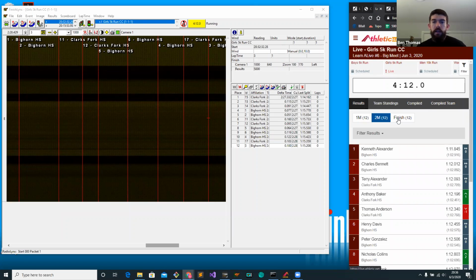Okay, let's take it to the next level. So what if we've got use case 2, where for the boys race, we're going to have one machine that is going to gather all the splits. And then we have this second machine, our current machine, that's going to grab the finish.